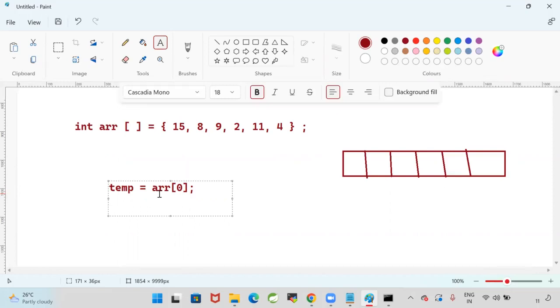The 0th index value I'm taking and storing into temp value. Now, can I do like this? Array of 0 is equal to array of array dot length minus 1. Yeah, so I'm just writing this: array dot length minus 1. If I do this, what will happen? Can you tell me?